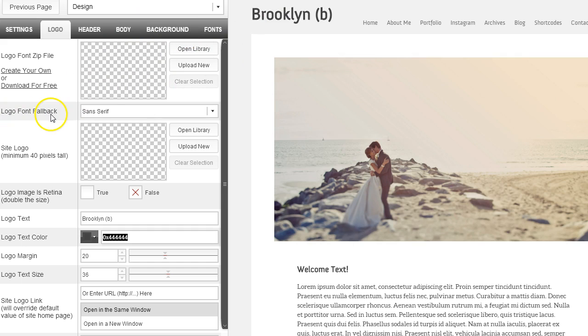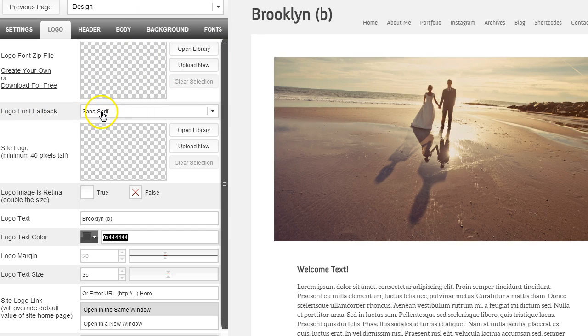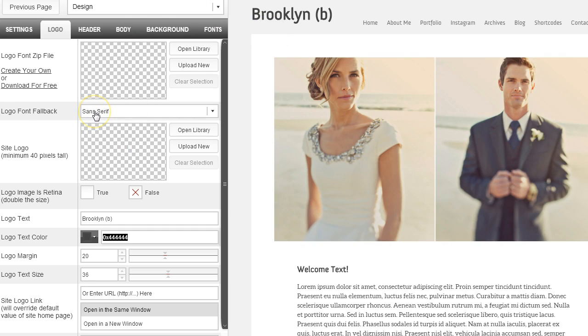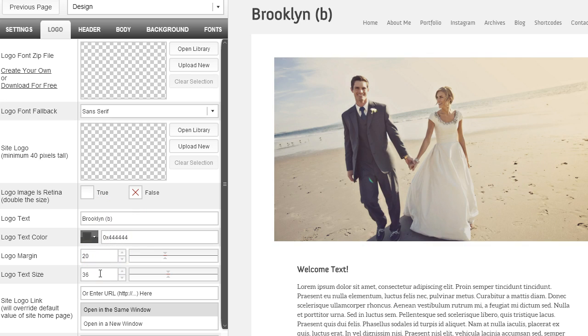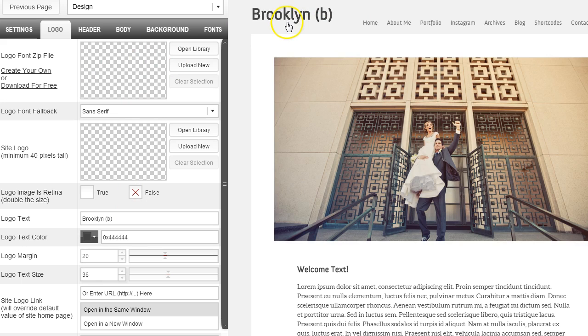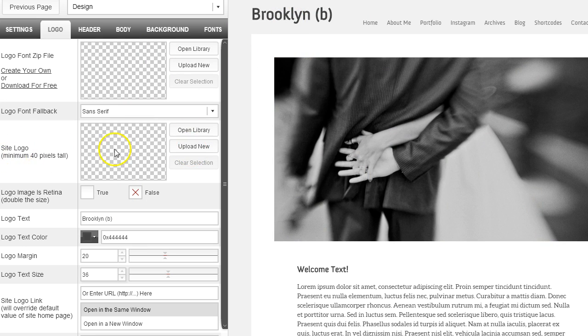And then you have a logo font fallback. So just in case of any device that it doesn't work for, it'll fall back to a serif or sans serif. But if you want to type in your logo, you can use these options here where you type it in, you change the colors, change the margins, change the text size, and then you can also upload a font that'll change this as well. If you have a PNG or JPEG, you can just upload it right here.